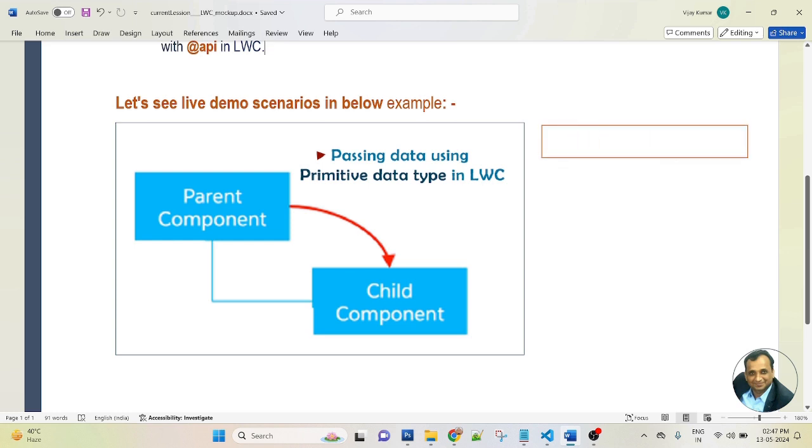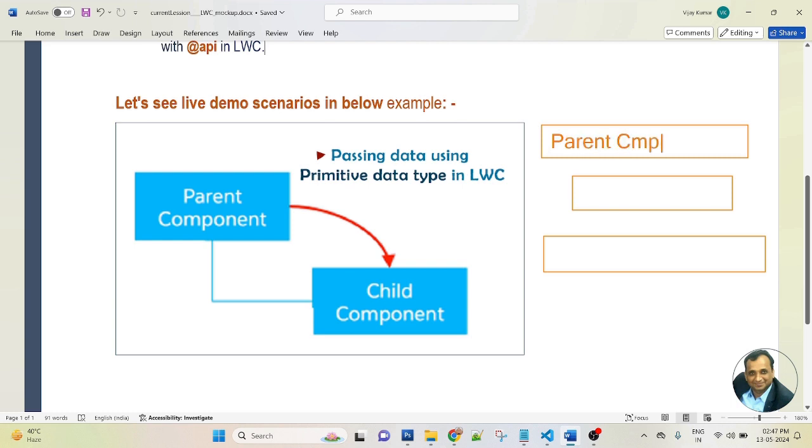Let's create a component. This is a parent component. Here I am passing the data, primitive data types like string, integer, boolean, number. These are called primitive data types. Then we will create another component, that is a child component. So friends, first we will create a parent component. Then here we will be passing the primitive data type. Then I will create another component that is a child component.